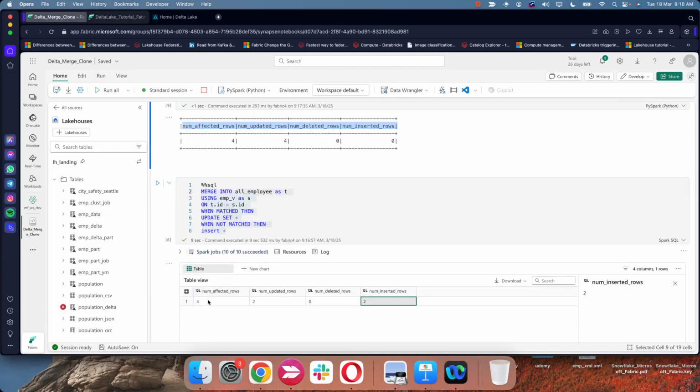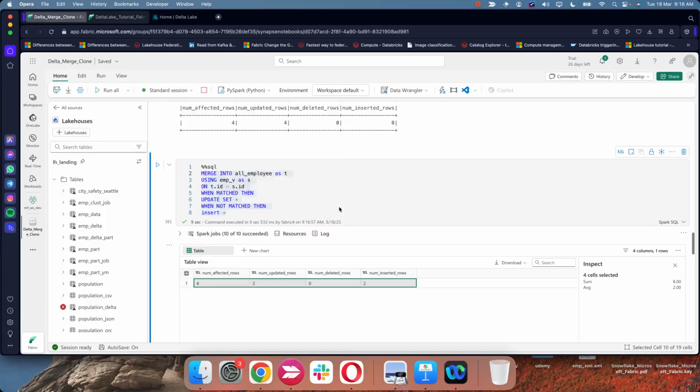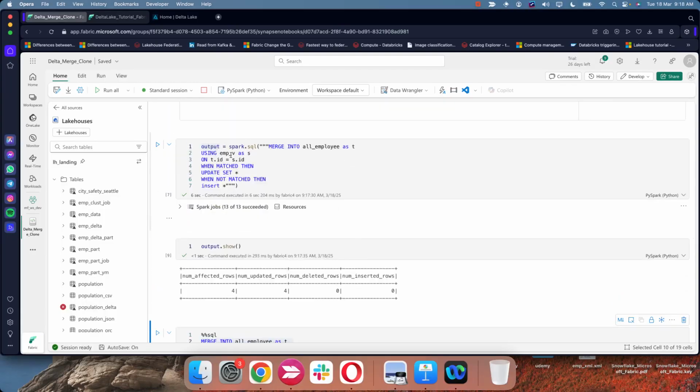If you are using SQL, you will get the output directly here. But if you use Spark.SQL, you can store it into a data frame. That data frame will give you the output.